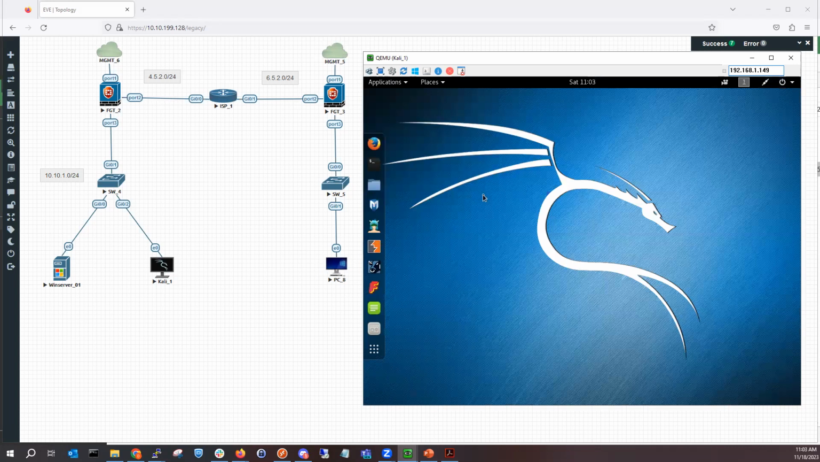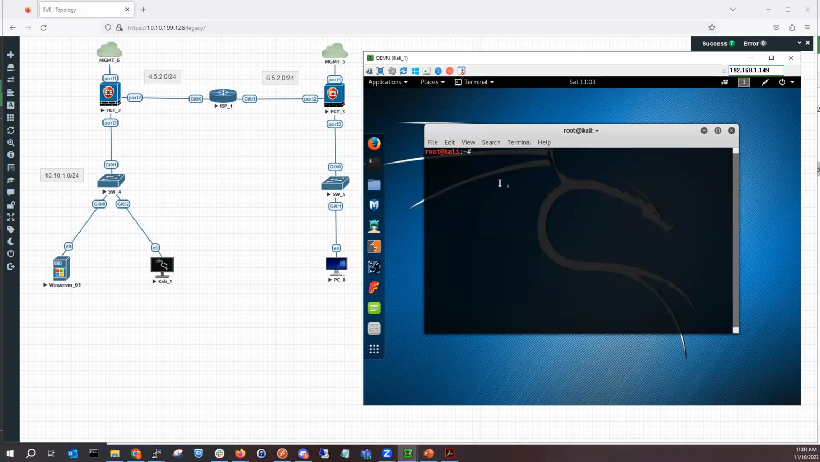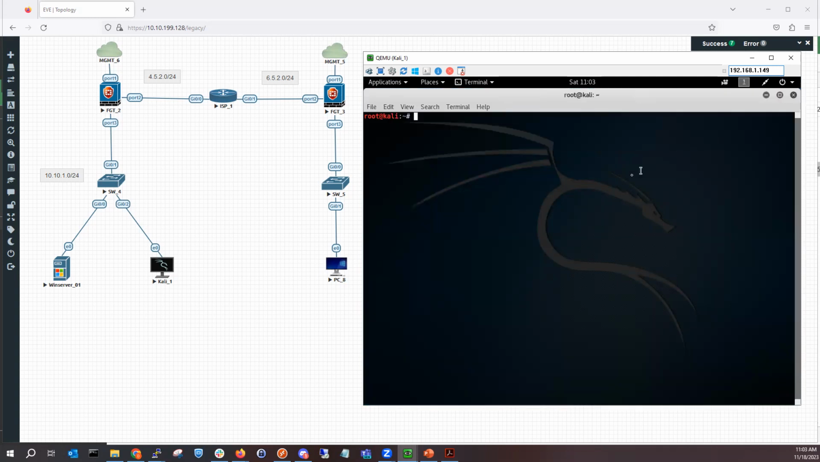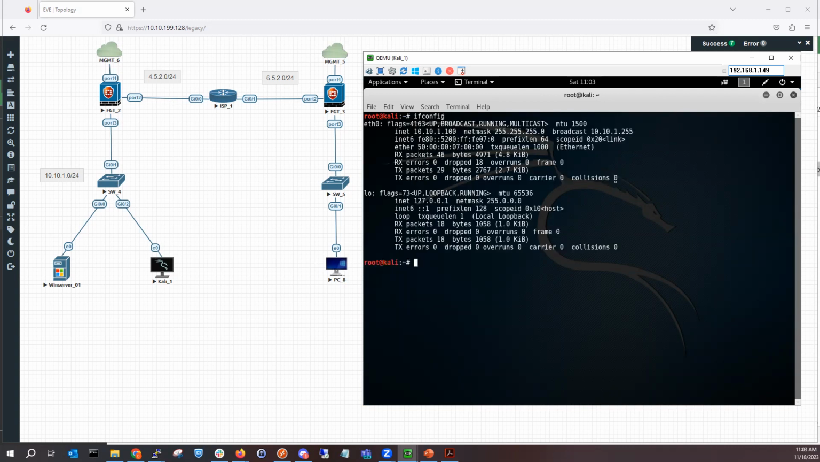All right. First, we're going to test layer 3 connectivity. We're going to check our IP configuration, and we'll go from there. So let's go ahead and blow this up. Since we're running on Linux, let's do an ifconfig. Perfect. So we have an IP address.